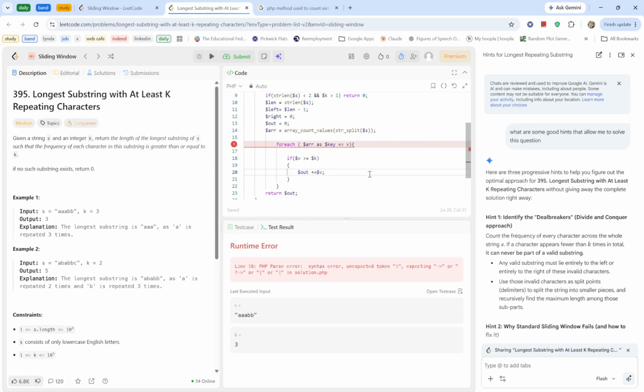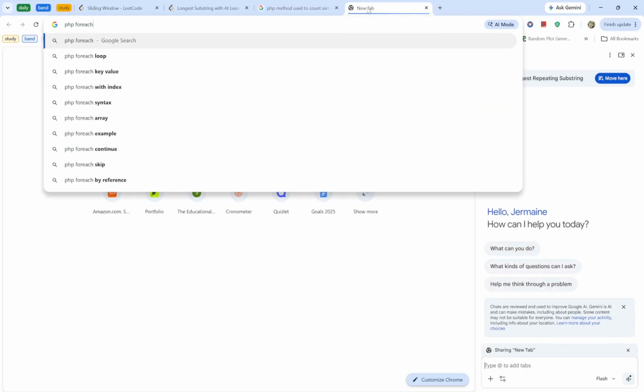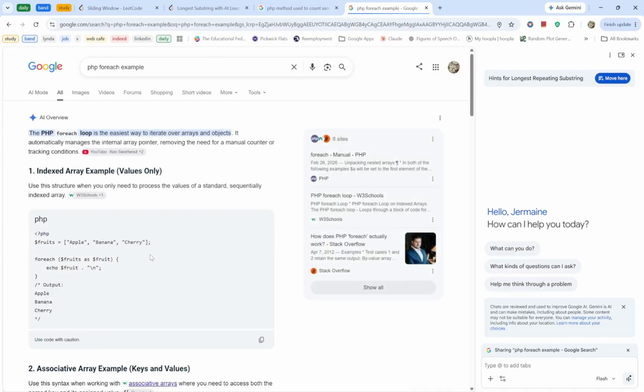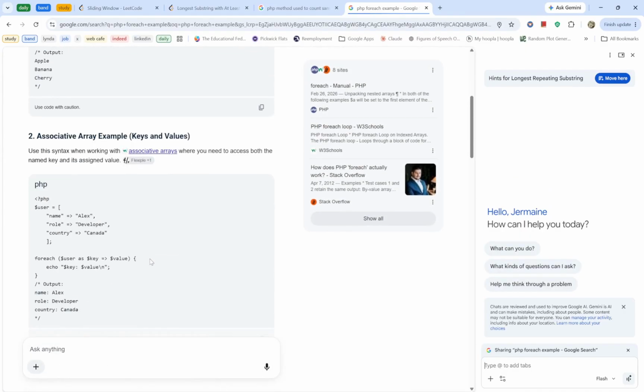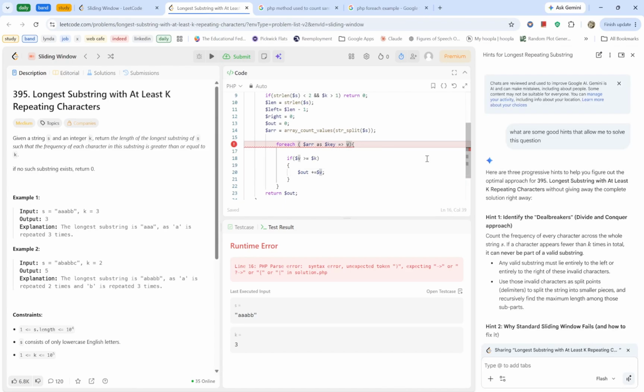Okay, I guess I'm doing for each incorrectly. How do you do for each? PHP for each example. I thought that's how you do for each. As fruit, as key value. Huh, I'm doing that. Am I not? Oh, the V. I'm so stupid. The V. Okay, let's go.